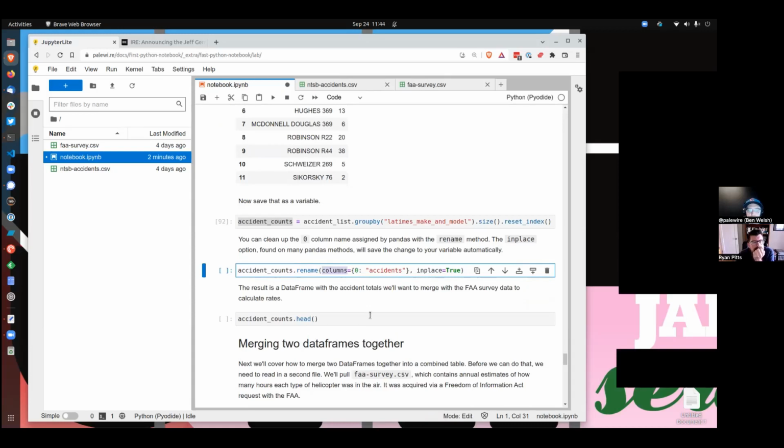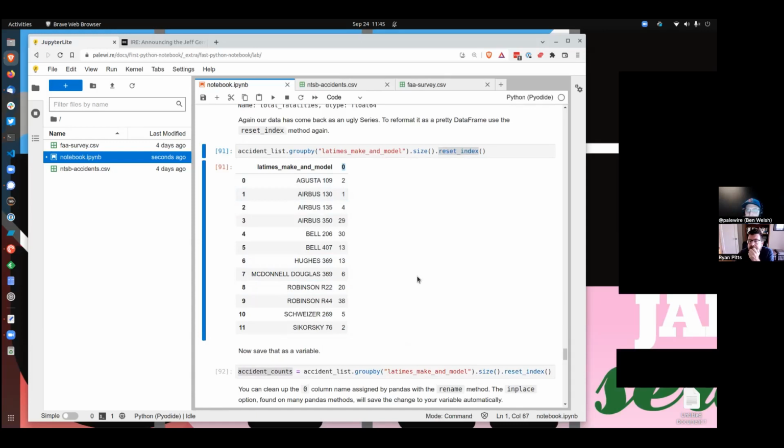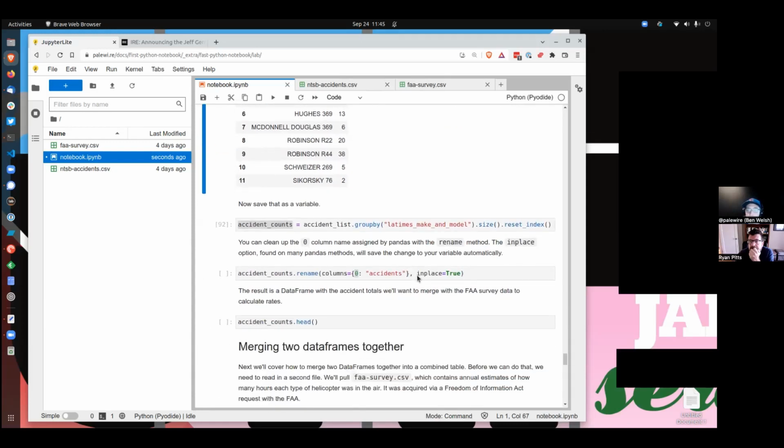You say the column's input is equal to a dictionary, which we haven't seen yet either, which is a way Python sort of pairs together two different values. There's a key and then there's a value, and those two things are linked, and you can have a lot of them in a dictionary. And so here, 0, which is the name of the column that already exists, I want to rename 0. So I'm saying, hey, 0, I want to rename you to accidents.